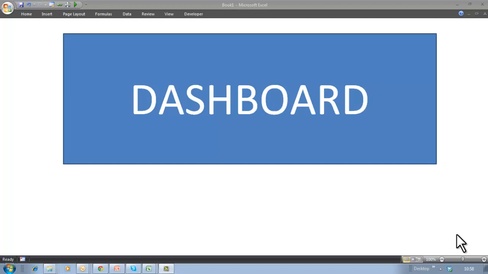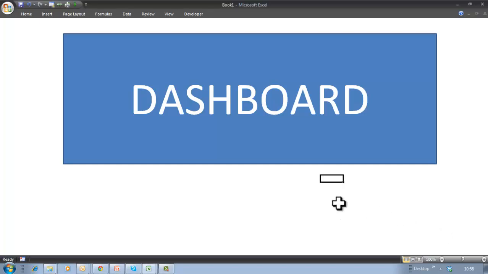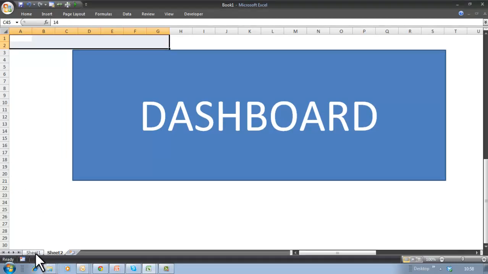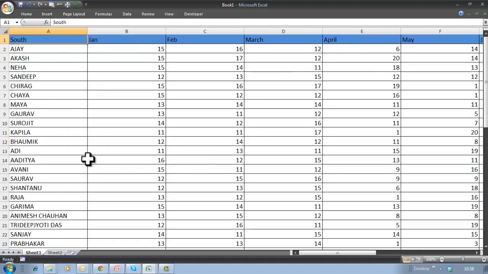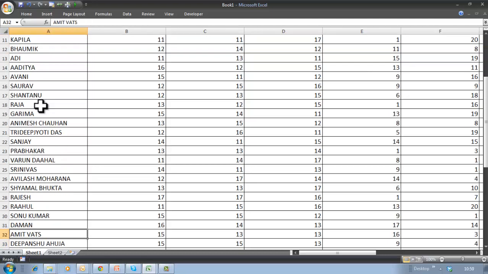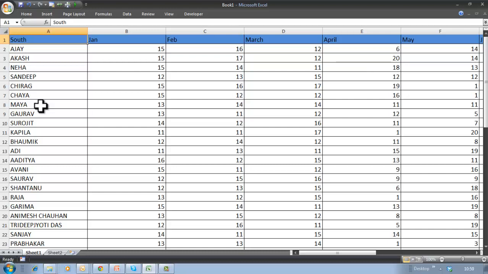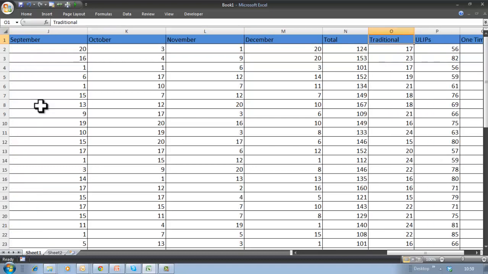So let's see what our data is all about. Now if I go to the data, this is the data I am talking about. This data is all the salespersons for an insurance company in the southern region. The first column is the names of all the sales representatives in the southern region. How many sales they have done every month is given in January, February and March and so on.